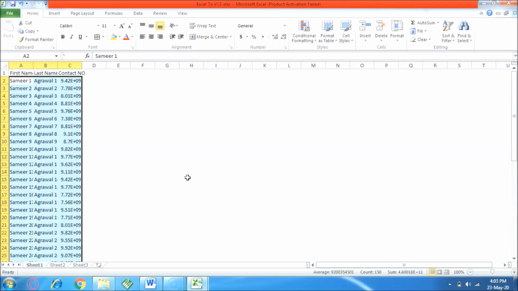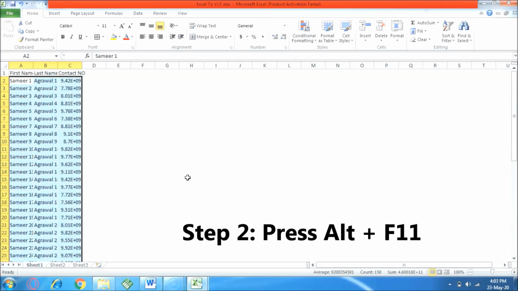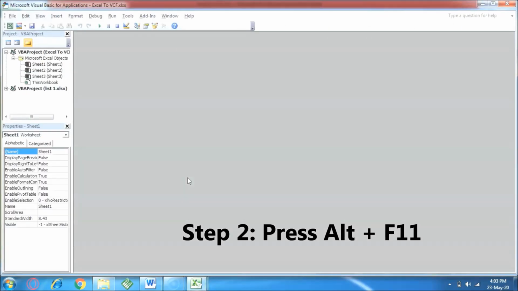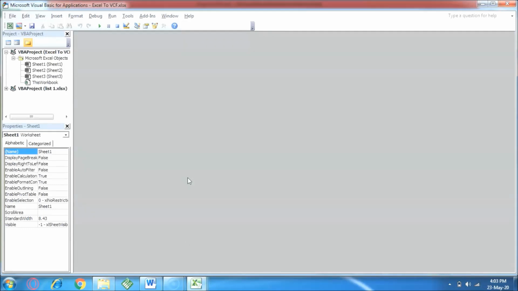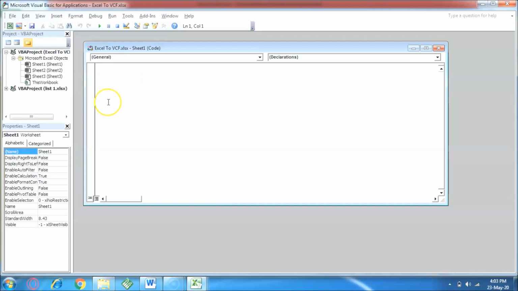Now for step number 2, you have to open your Visual Basic prompt. For opening the Visual Basic prompt, you can press Alt F11. After Alt F11, your Visual Basic window will be opened. In this Visual Basic window, you need to enter one code. That code I'll provide to you. We were working on sheet number 1, so if you right click on sheet 1, you'll see View Code. Just click on View Code, and then you have to paste your code here.